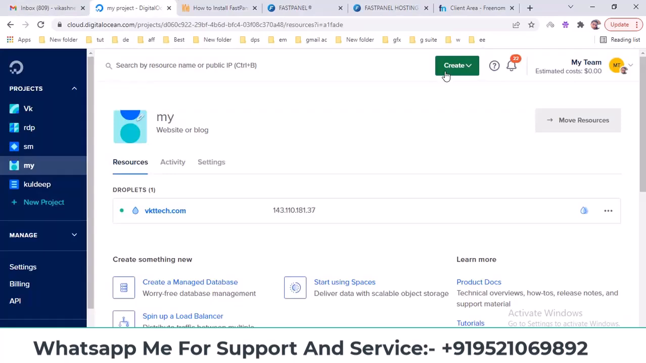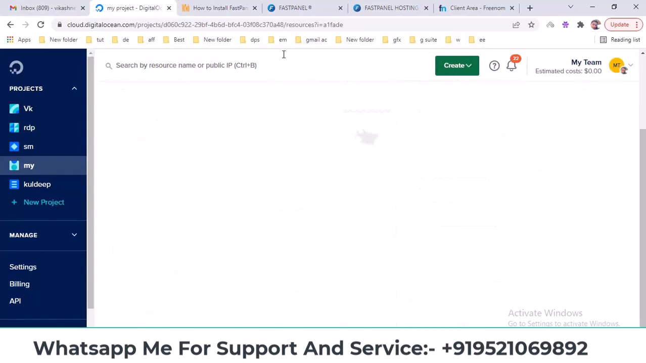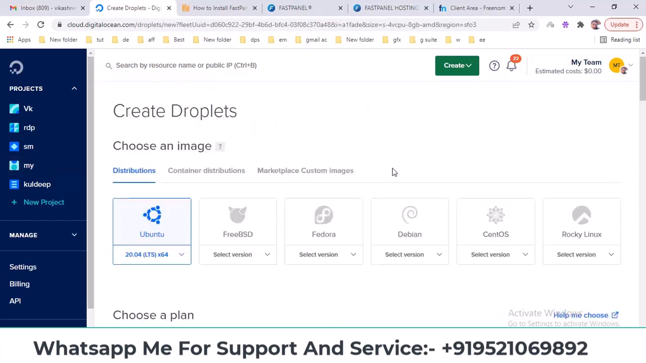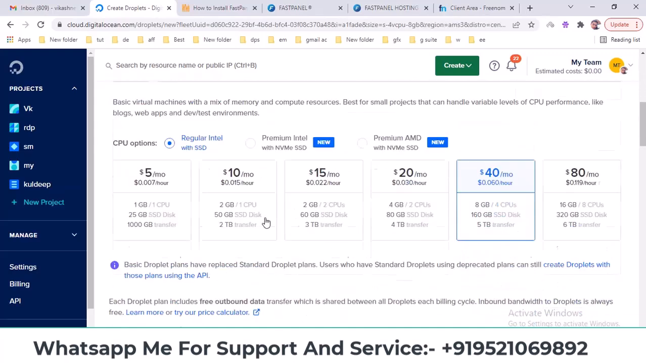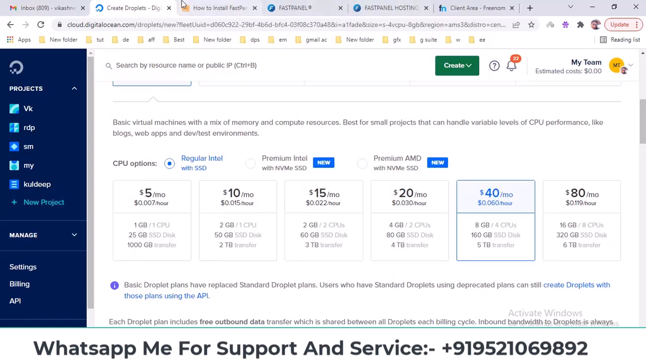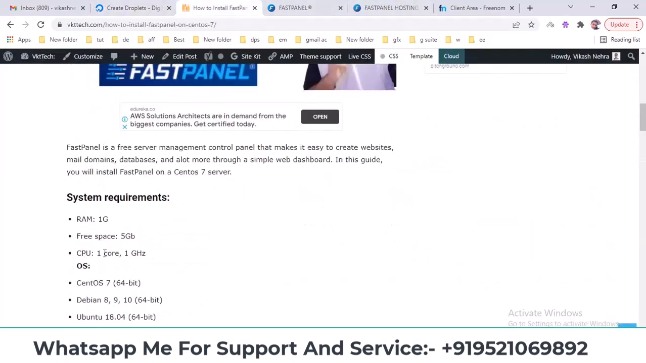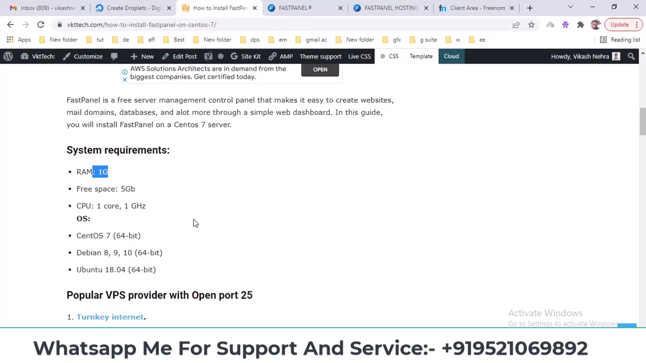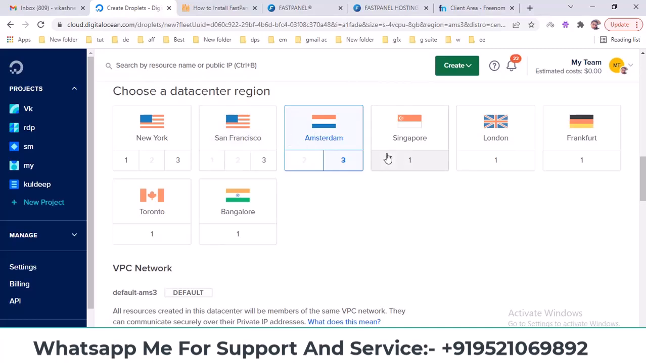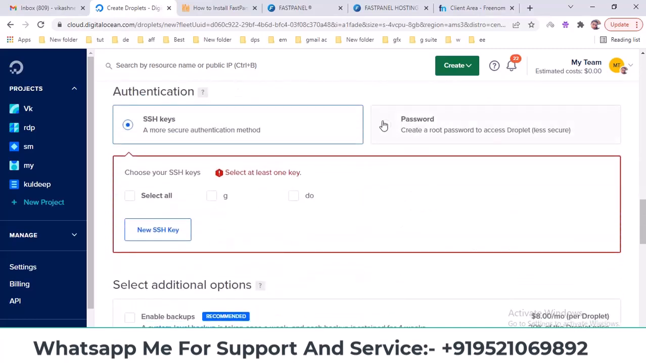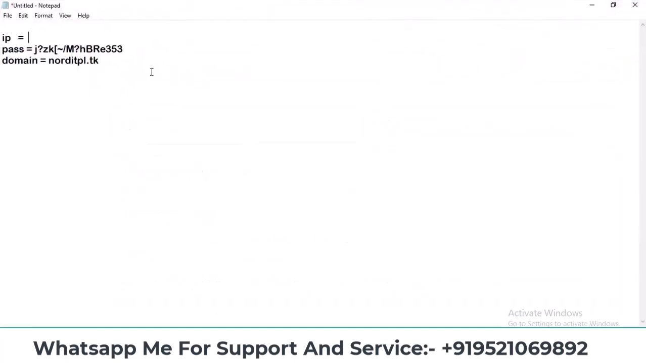Okay, so first, I'll click on Create, then Droplet, and here I'll select CentOS 7. I've already done that. I'm scrolling down, and I'm selecting the $40 plan, but you can choose whichever plan meets your requirements. I've selected the plan and chosen a data center. Now, I'll set up the password. The password I'm going to use in this video is this one. Let me copy and paste this.